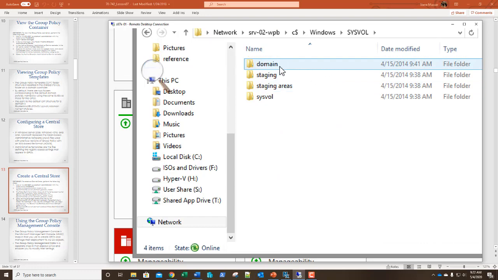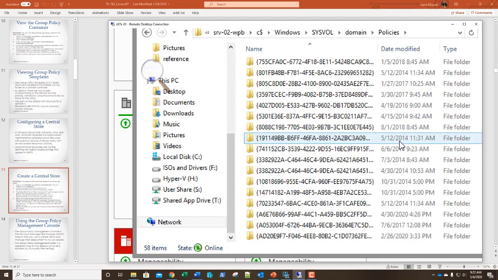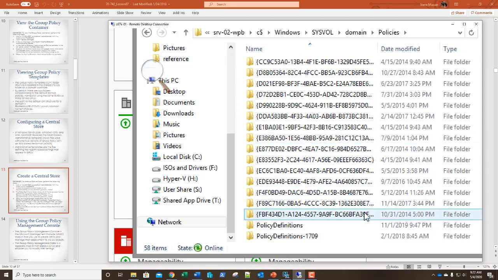Now, if I scroll down to sysvol and double click on it, I can see a domain. I'm going to double click on that. I'm going to double click on that policies. This is that same view we saw in the Administrative Center. But I'm going to scroll this to the very bottom. See policy definitions?